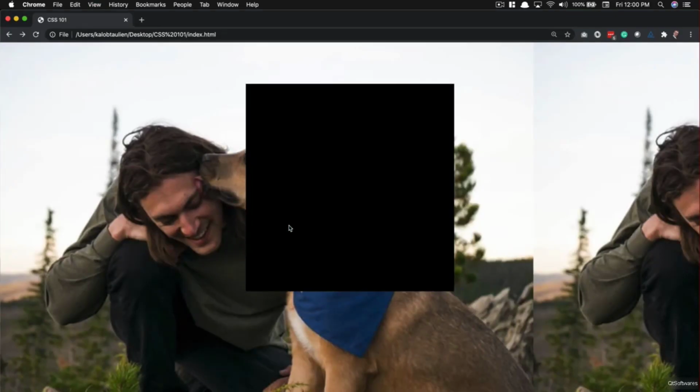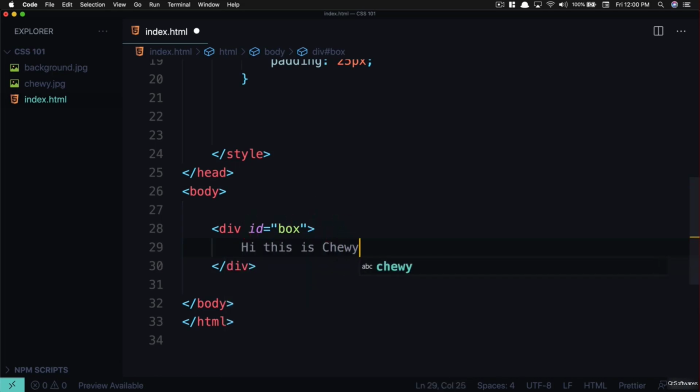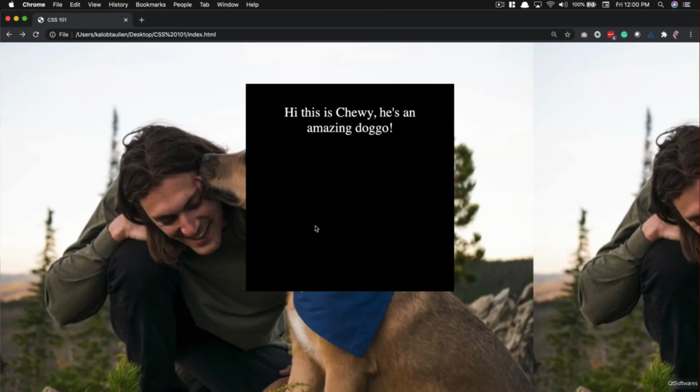There we go. So it looks like I'm censoring the dog. That's funny. Did not mean for that to happen, but that's still funny. So what we can do here is we can actually make this transparent. Now there's no text in here. Let's go ahead and talk about Chewy real quickly. Hi, this is Chewy. He's an amazing doggo. White text, padding's kicking in, text is centered, things are looking good.